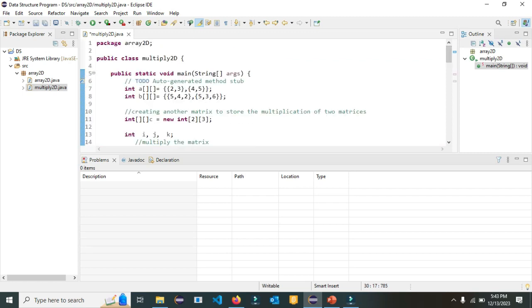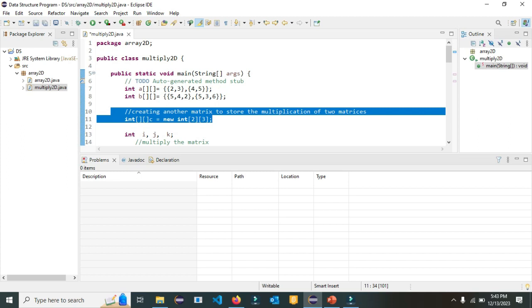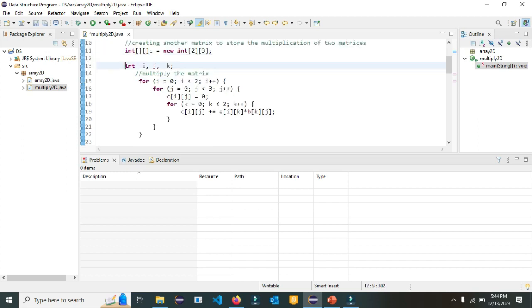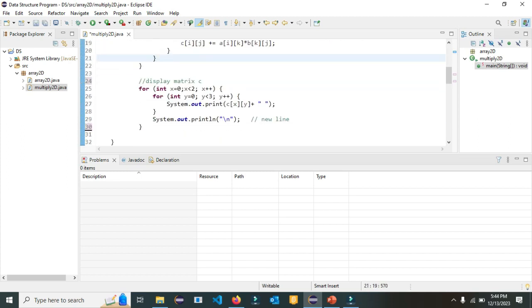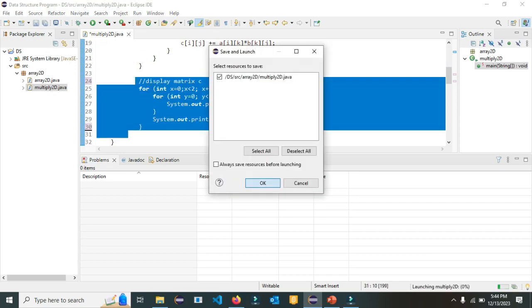Let's see it one more time. We declare and initialize matrix A, and then we declare and initialize matrix B, and then we declare matrix C to hold the value of the calculation, and then we do the calculation. Once we are done, we display the result.